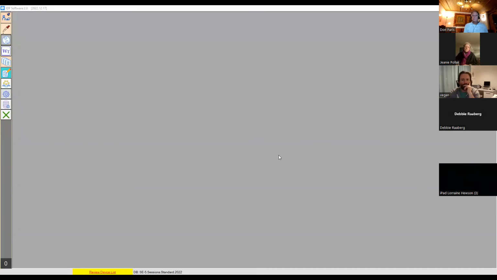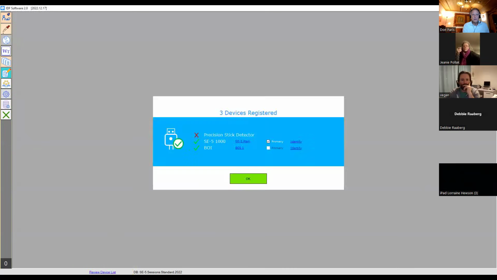And I'm going to go ahead and share my screen and go right to the software. And there we are. So this is the look of the new software, the interface. So it's very different than the old software. And I'm going to show you here at the bottom, first thing, review device list. Now, normally when you start your software, it's going to count how many units are connected. I'm going to click on it right now.